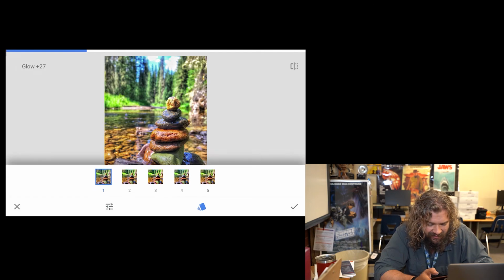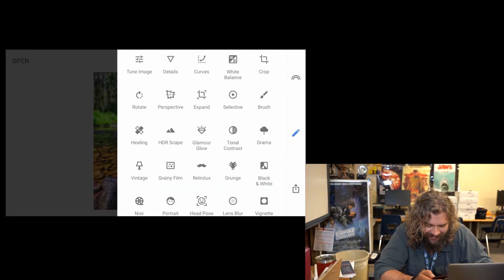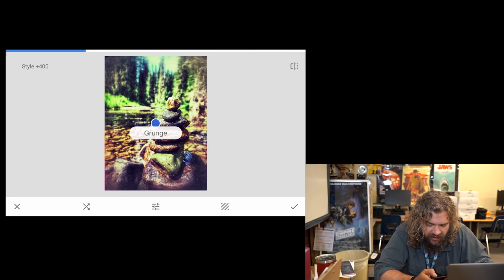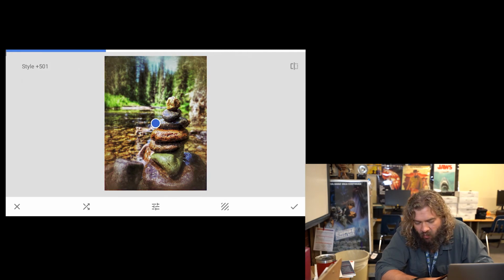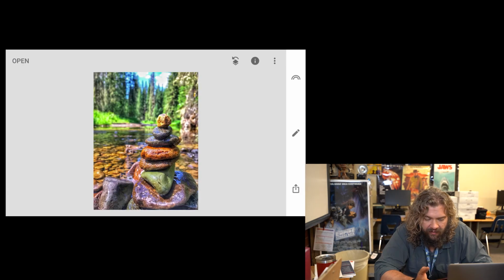What is glimmer glow? Let's find out. Okay, glimmer glow. It's like high fashion stuff. That's so ugly. I don't like that at all. Grunge. Let's get crazy. Let's make it a grungy photo. That's kind of fun. It's not what I want for this photo. I can pick where it's going to grunge at. You can see that. I don't want that, but very fun.